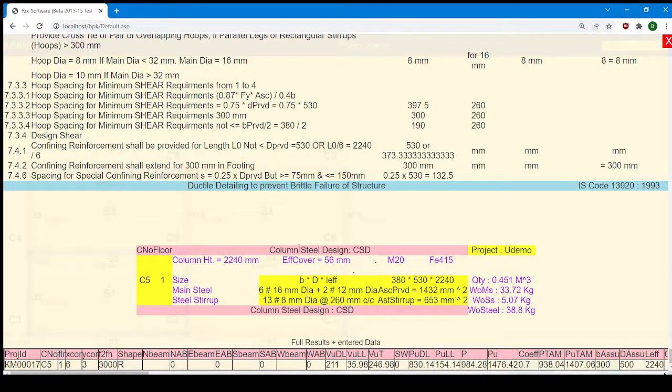The final column steel design is column height 2240, effective cover 56 mm, M20 Fe415 steel grade, sectional size B380, depth 530, effective length 2240, quantity is 0.451 cubic meter. Main steel 6 number of bars, 16 mm dia, plus 2 number of bars, 12 mm dia. And same way, the stirrups 13 number of bars, 8 mm dia.